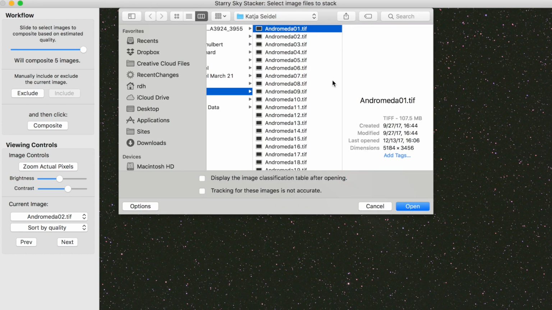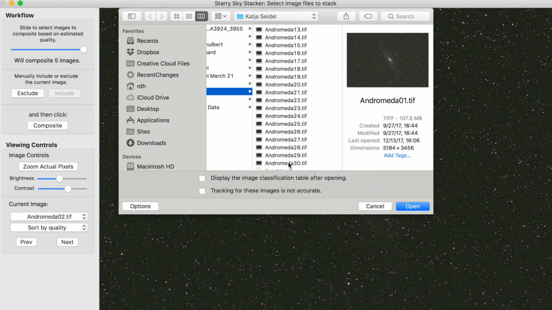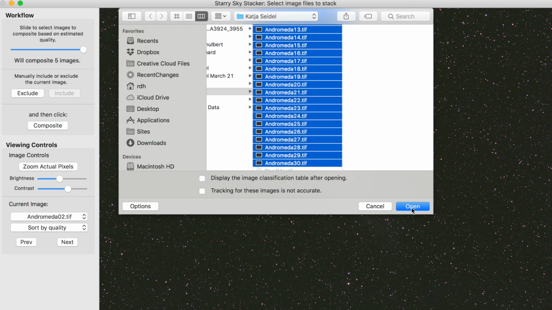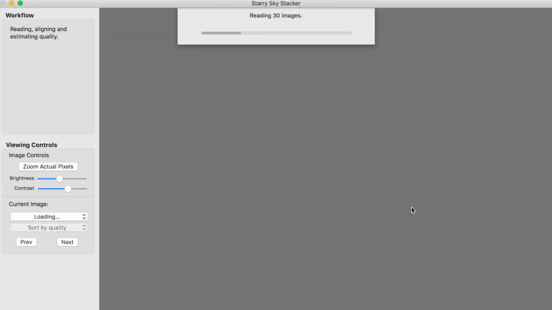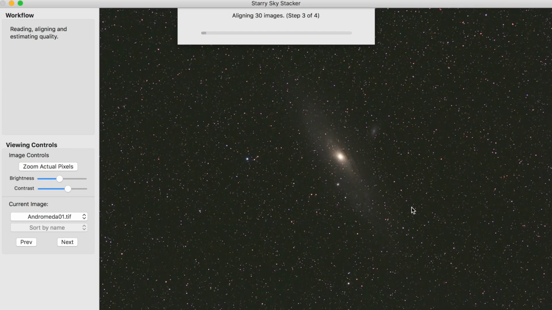Here are some images, 30 images in fact, that Katja Zaidel has been nice enough to let me use for testing and demonstration purposes. These 30 images were taken over the period of about an hour, so each image is an exposure of about 120 seconds. Each image is fairly sharp. The stars are well tracked during that 120-second period, but over the course of the hour there will be some error in the tracking of the stars. So what we have to do is align all the images.